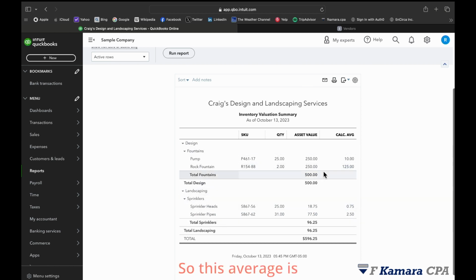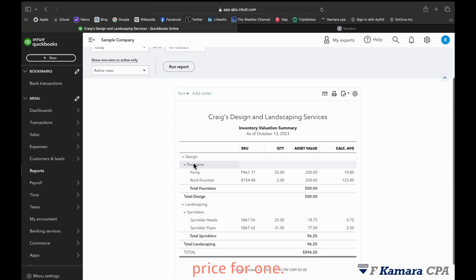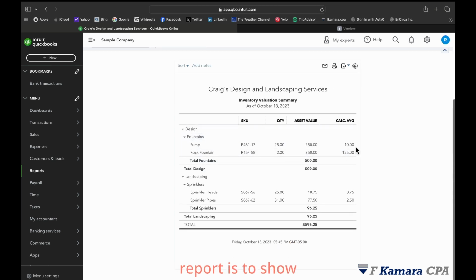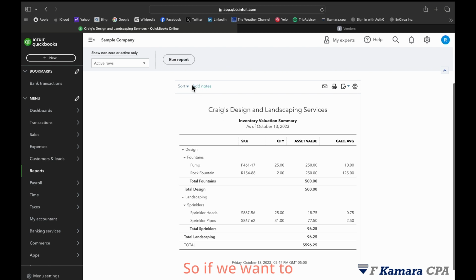Okay, so this average is just this cost divided by the quantity, which gives you this average. That is the price for one. So that's the main purpose of this report: to show us the quantity, the asset value, and the average, which is the cost per unit. So that's it. If we want to sort this, we can also sort that.